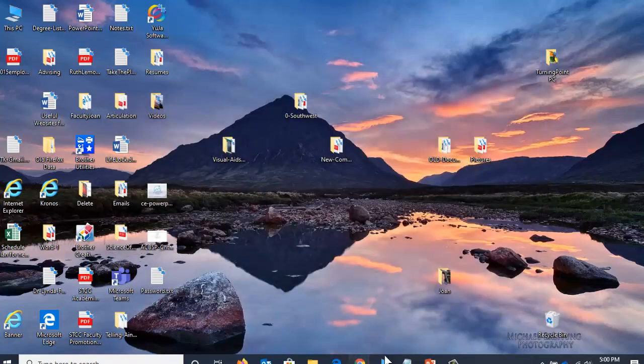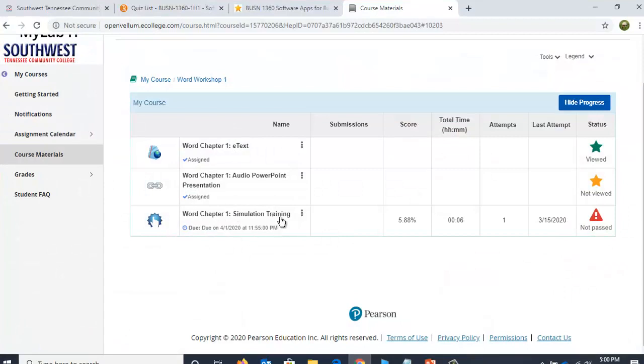within the time frame. I'm sorry, we're back on my desktop there, so let me get there. So that's the simulator. Notice it says that my score, I only did one question, is 5.88%. That was one of my attempts. I only spent 6 minutes on it. Looks like 6 seconds on it there, whatever, and I didn't pass it. So I would need to go into that again.